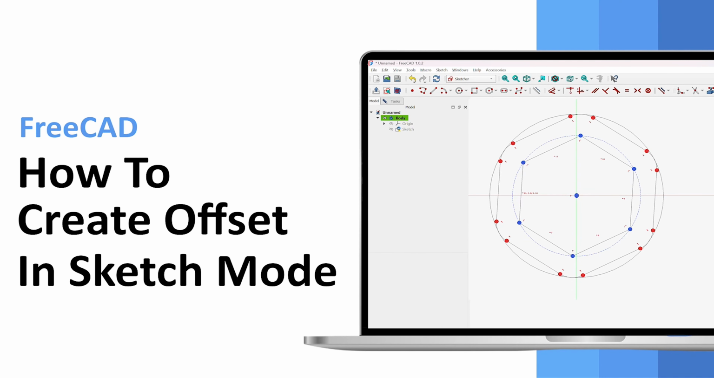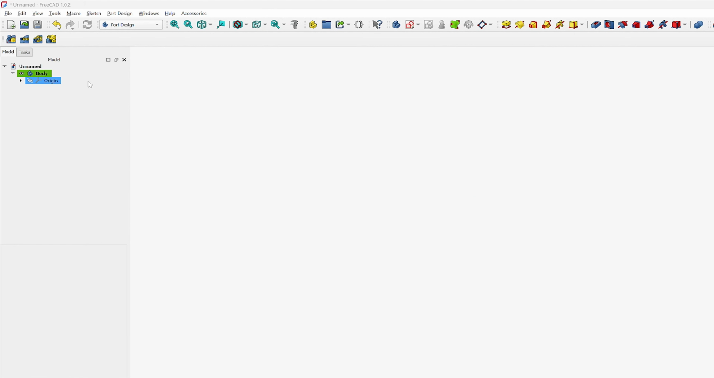Hey there everyone, in this 45th video of the FreeCAD series, I will be talking about how you can create offset in sketch mode. I would say sometimes offset plays a very important role, especially when you want to create an offset of a complex shape. So let's see how we can do that.